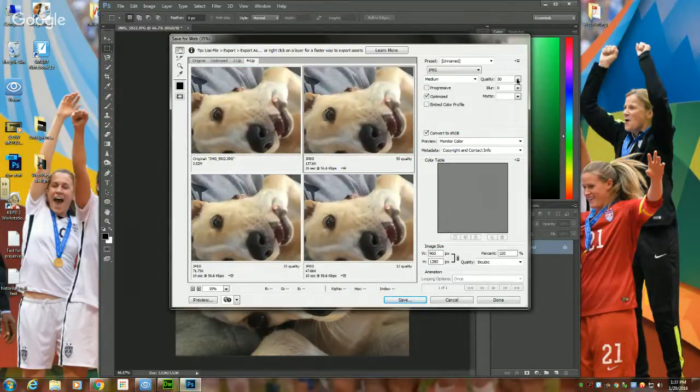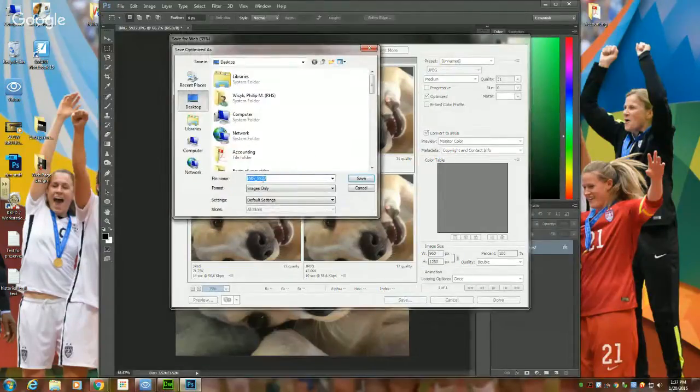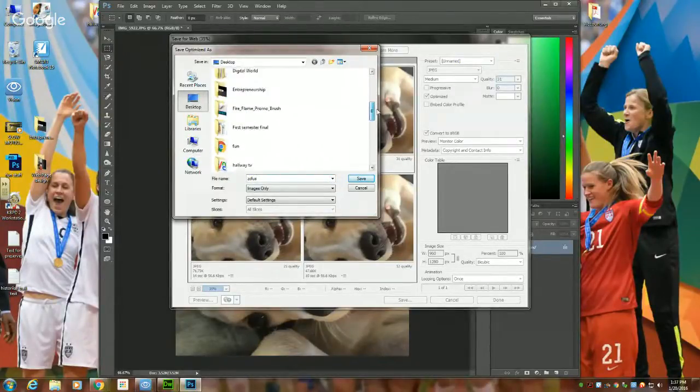All right, I'm gonna bring the quality up just a little bit. Actually, it's not gonna matter here. All right, I'm gonna go to 31% quality. All right, it doesn't seem like it changes the image that much. I'm gonna go ahead and hit save. And the file name is gonna be Zophis. Save it in your fun folder.